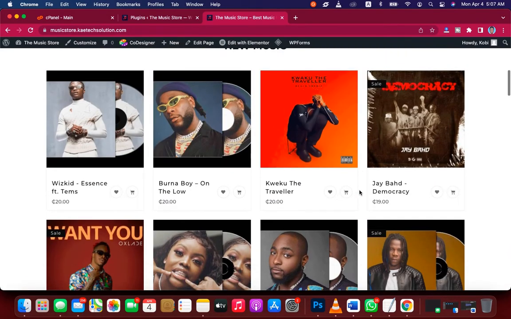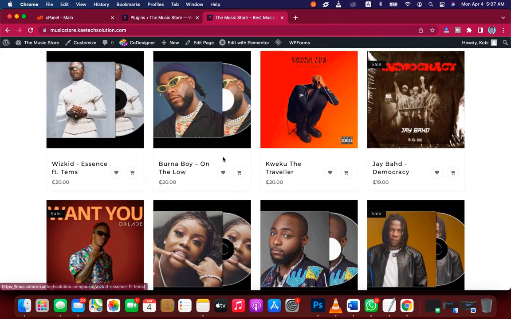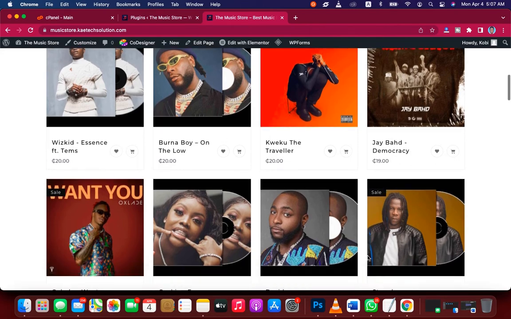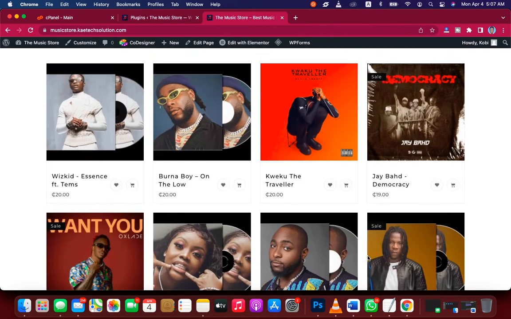Okay, it contains basically 8 songs over here, but you can decide to give room for more music to show over here. It depends on you, the developer, or whoever is creating the website.